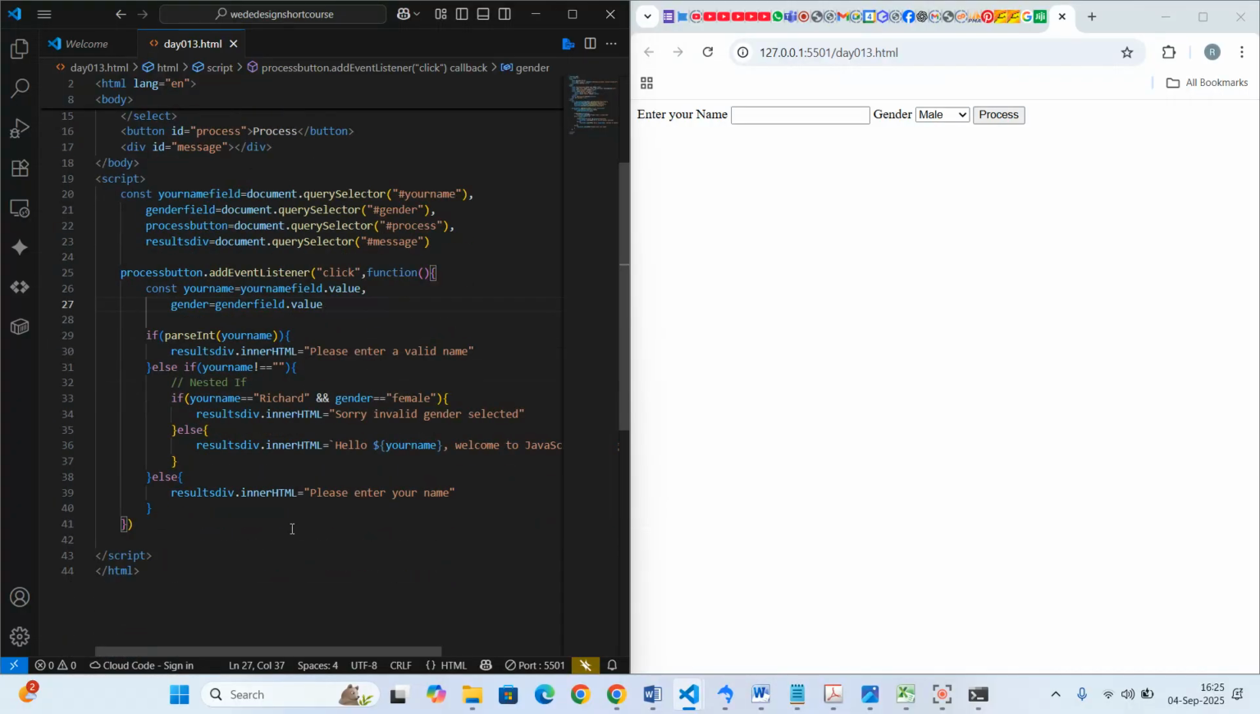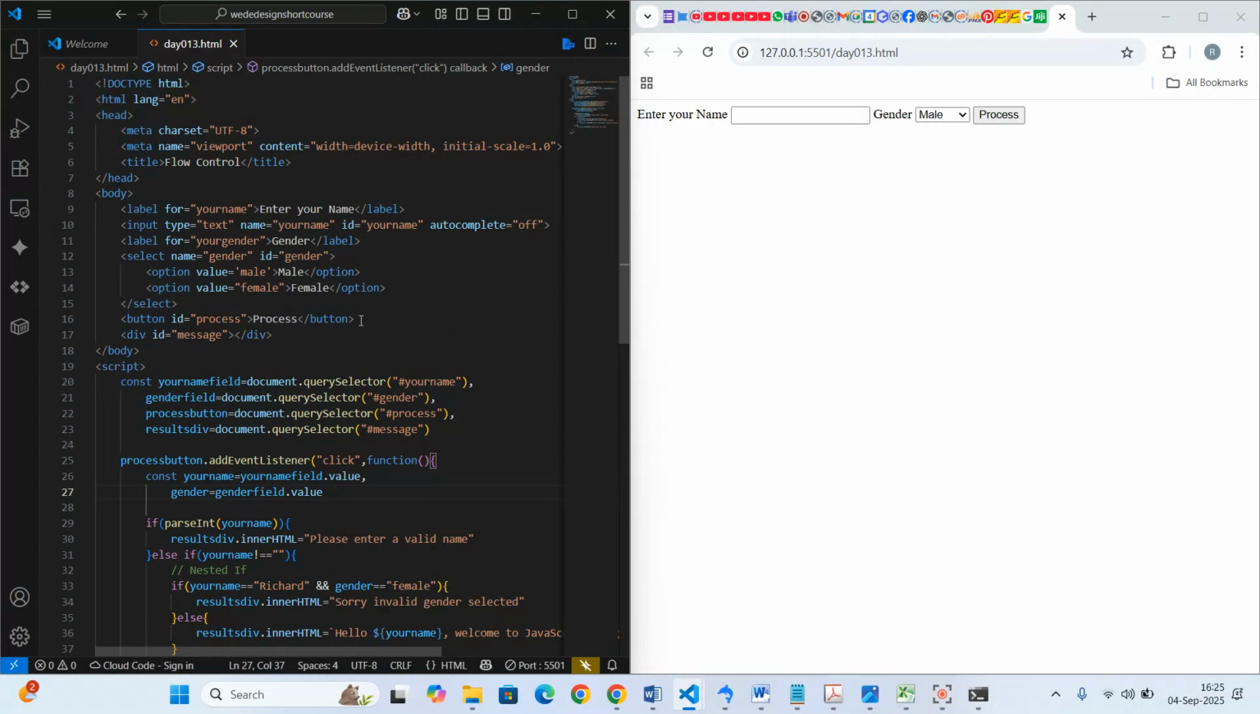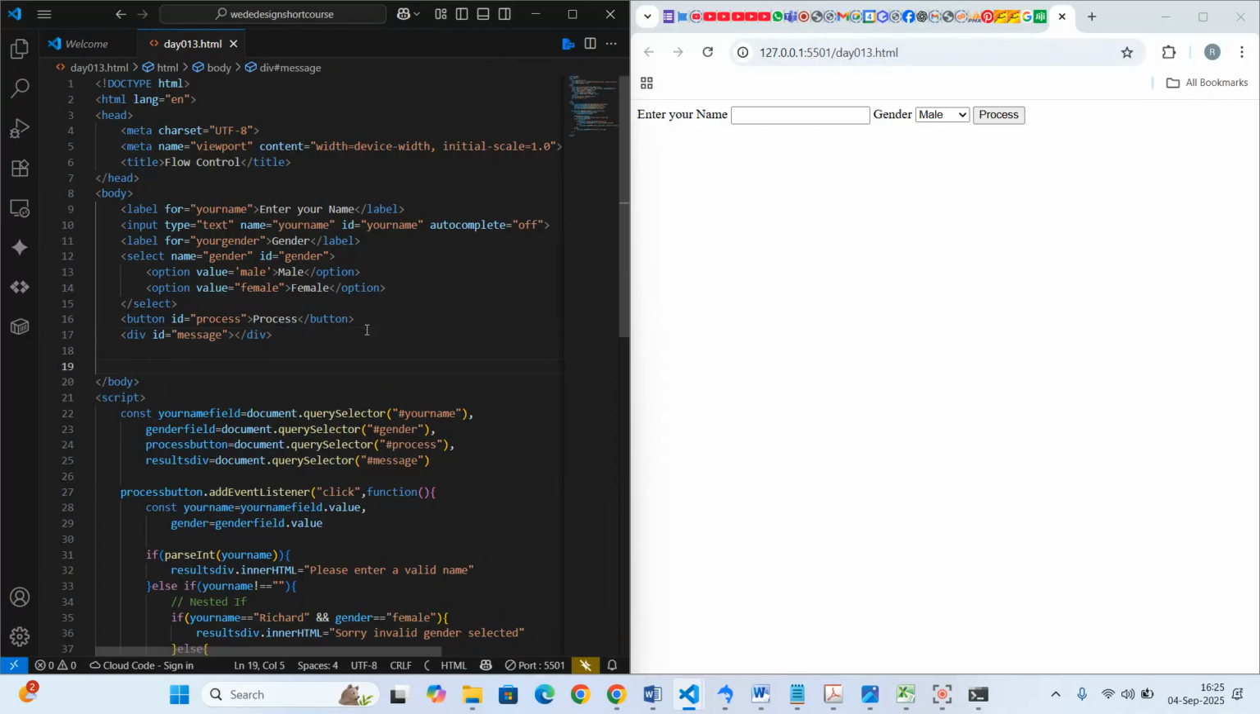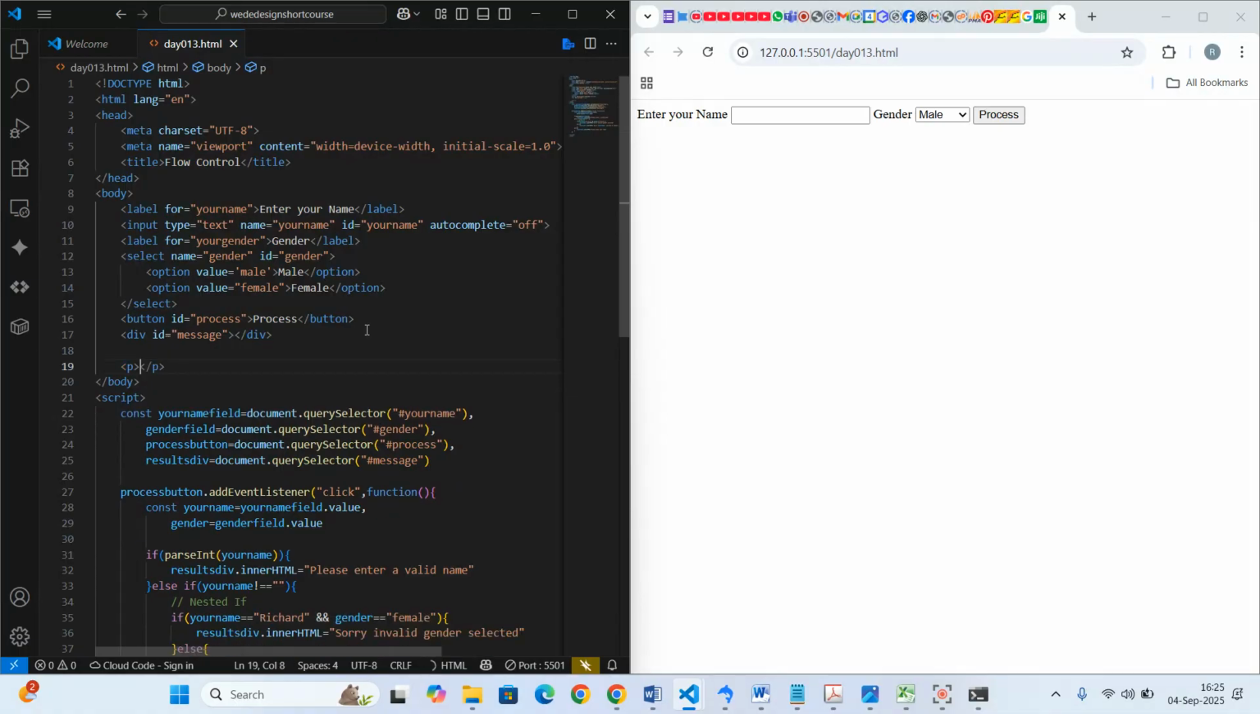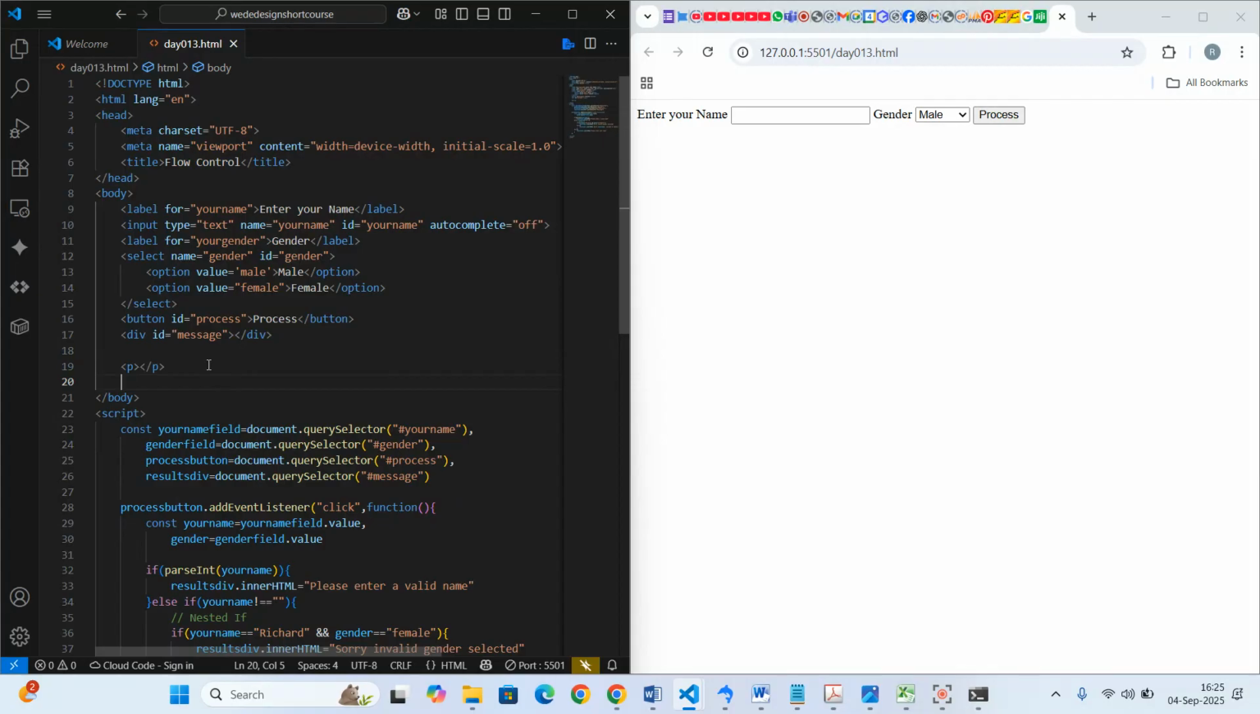So let me just show you how that will be achievable. Let's come here and create another paragraph. Let's just create another empty paragraph here, so that it separates these items because it's a block level element. Then we can put another label and ask your blood group.